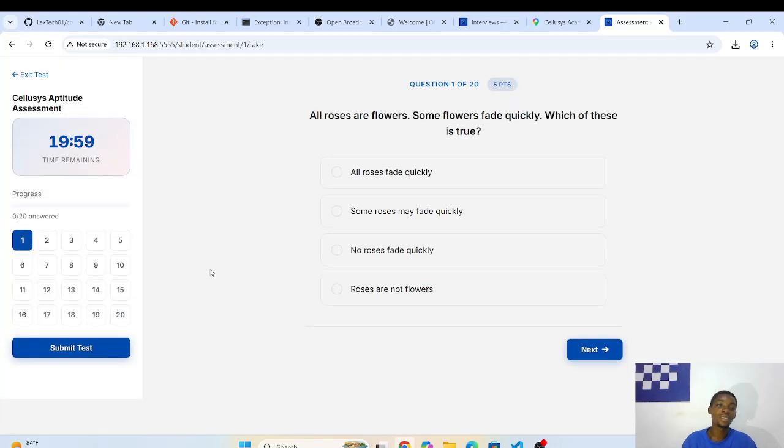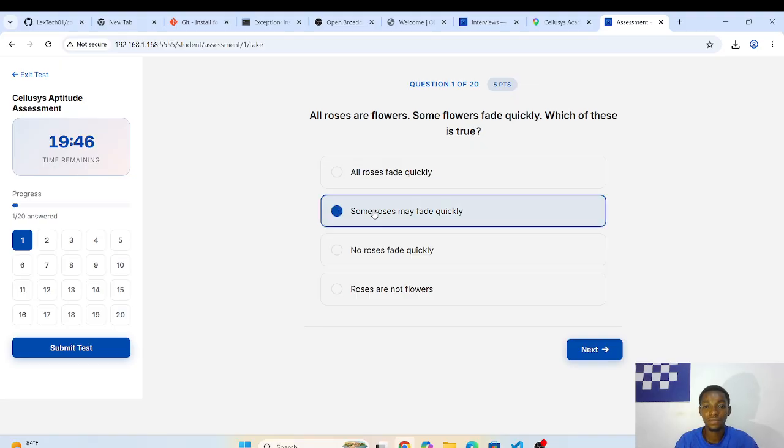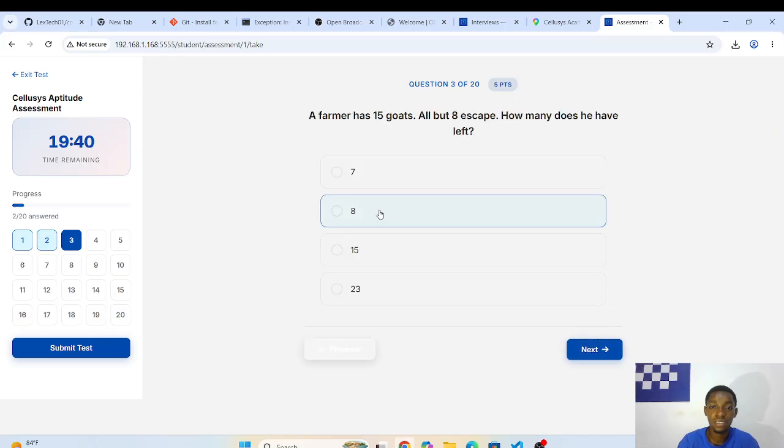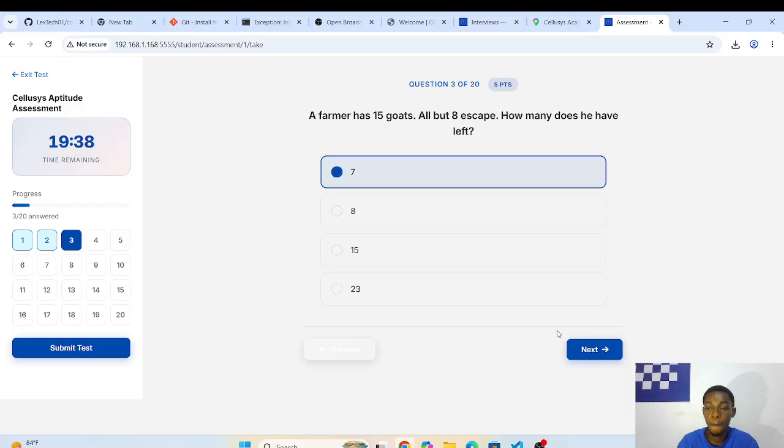So it starts. Basically you have 20 minutes for the test, and these tests are just simple. Let's say you just skip and do the questions fast.